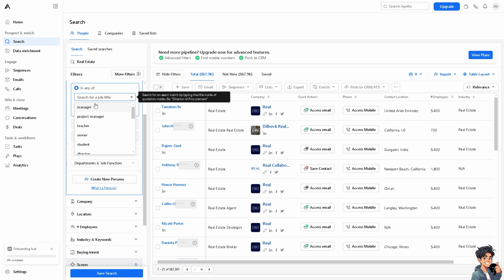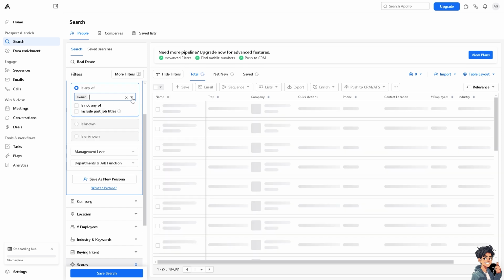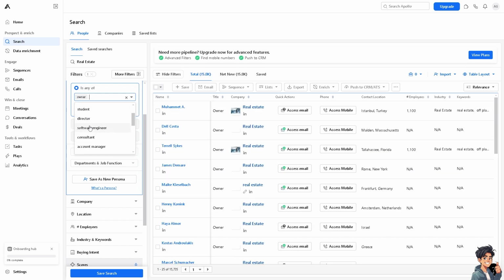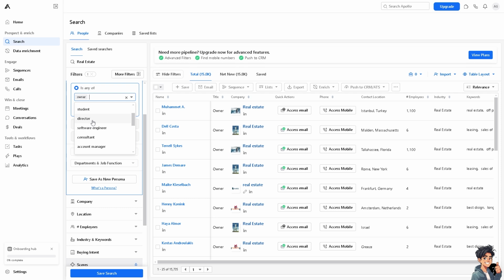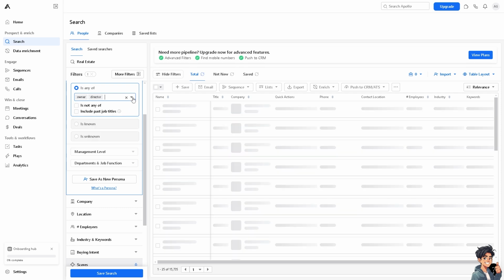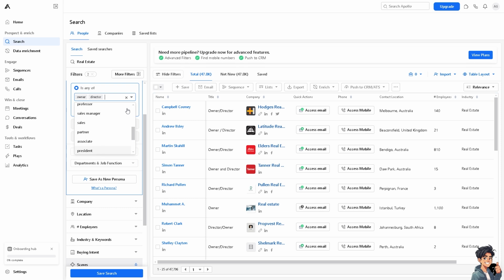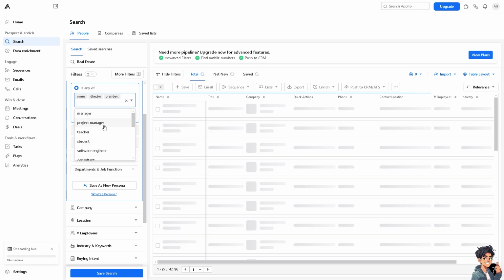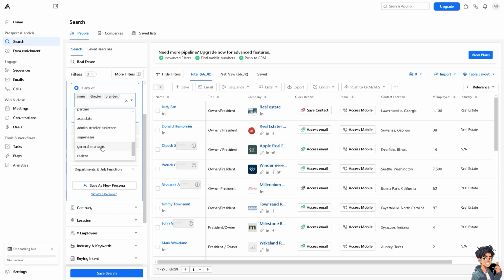Now, for the job titles, for example, in the real estate industry or niche, you might want to tick in the owner or the decision makers, and something like director. Okay. We want to make sure that they have a voice, or they can make the decisions for the company itself that they're looking for, not the realtor per se.